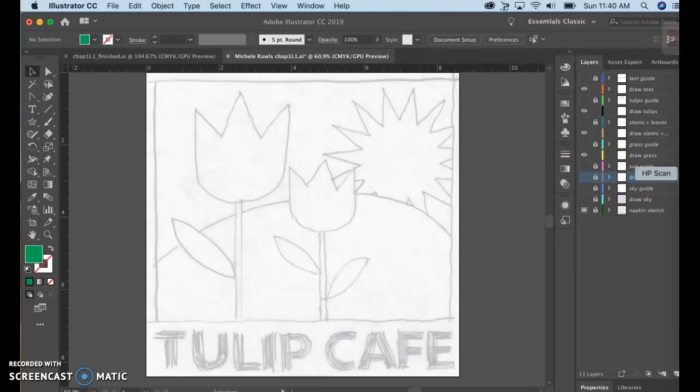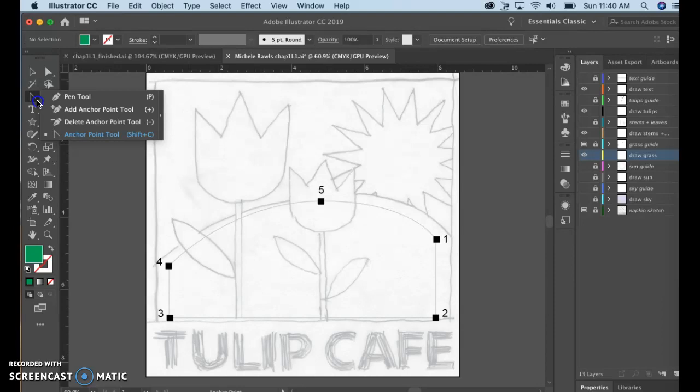And I need to go to the grass. So the grass guide is here. Bring it up and you're going to see it's numbered. And then I'm going to click on draw grass because I'm about to draw grass. Now, in order to draw grass, I need the pen tool. If you click here, this is the pen tool. So when I click this arrow, then I can see my pen tool if it's not activated here.